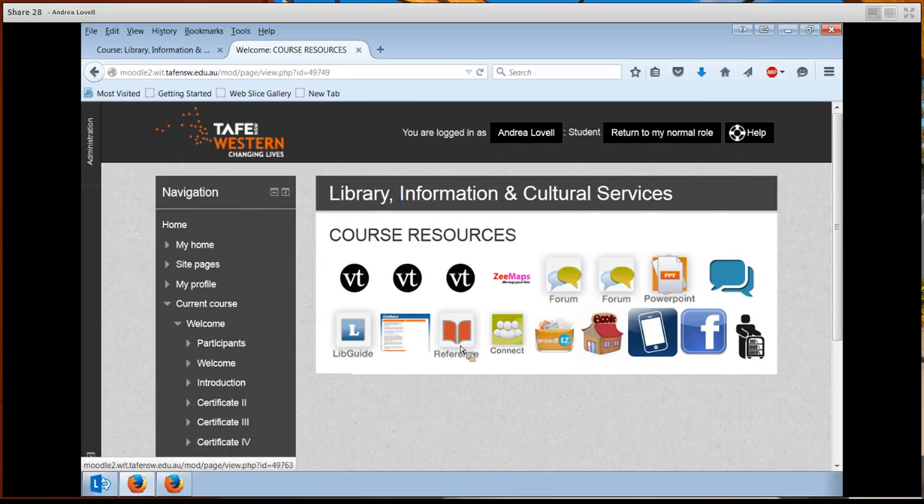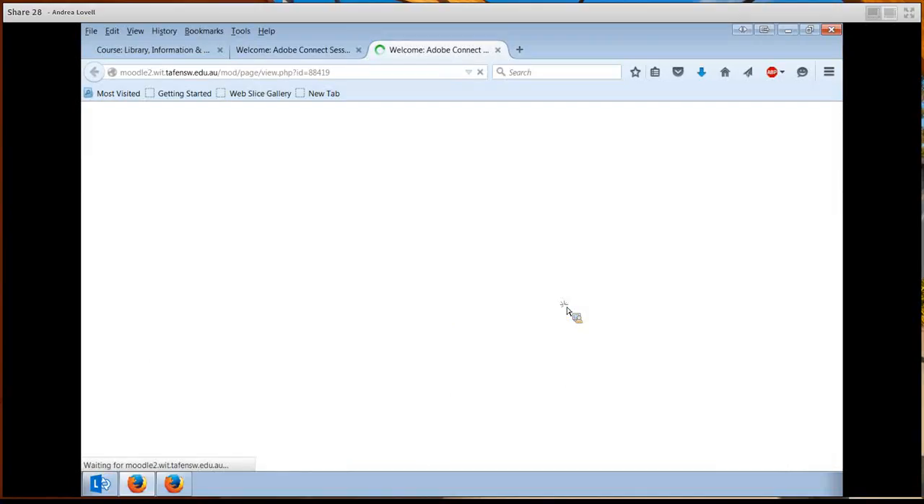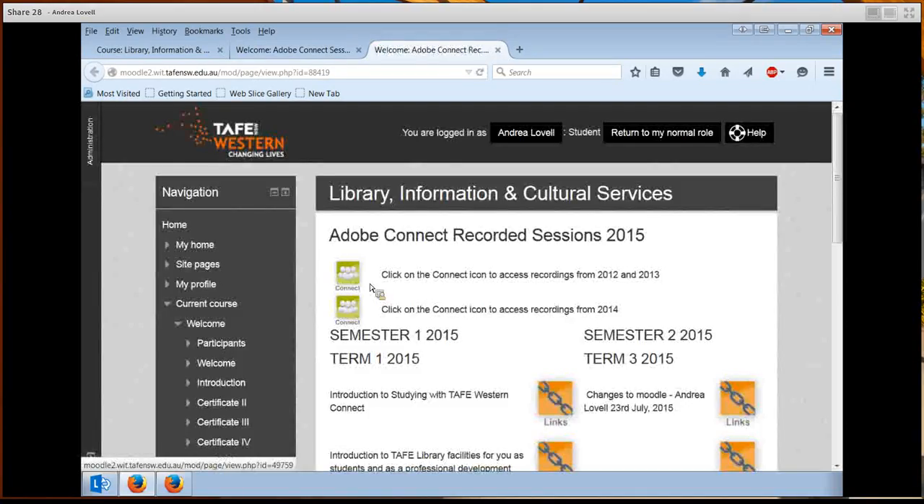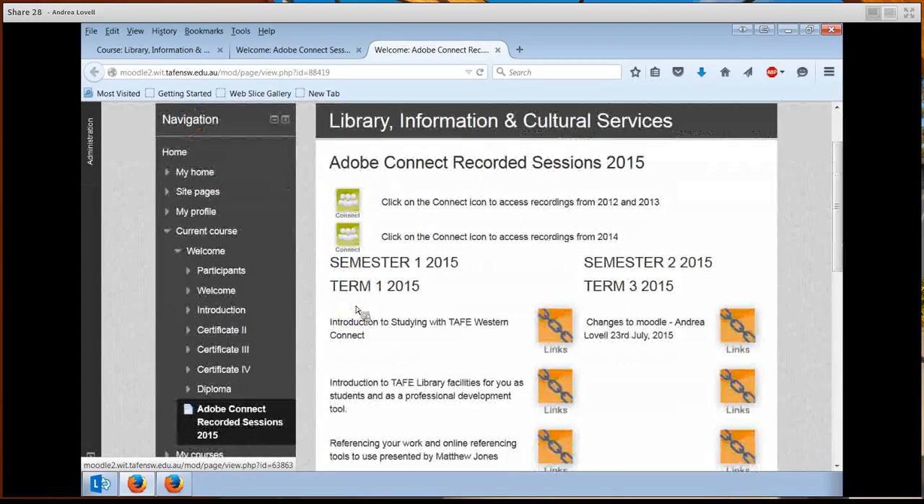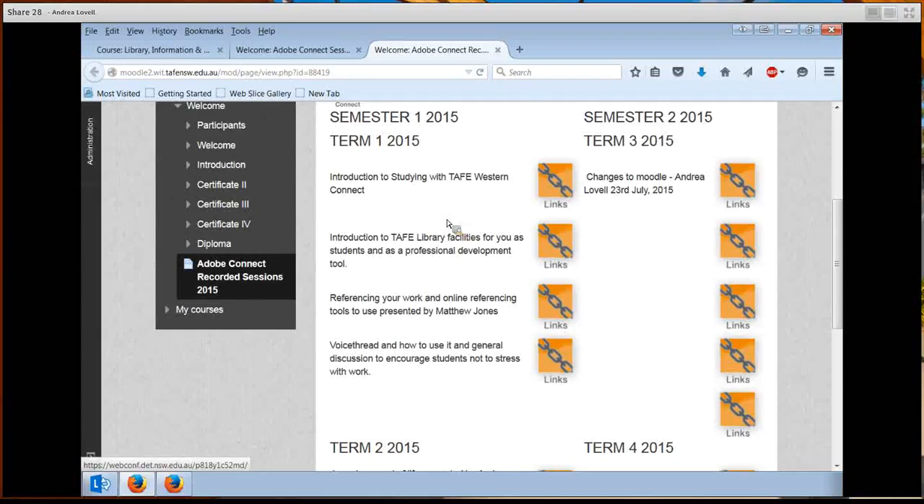Here's some information on referencing and the connect button. I'm going to open this one because it is an important one. Because here we have a link directly to our Adobe Connect meeting room. We also have recorded sessions. So I have sessions from back in 2012, 2013, not all of them, but some selected ones, and from 2014, and then the recordings that we've done so far this year. You can just click on the link and it will open up the room and you can listen and see comments that are made, hear it, and feel as if you're a part of the session.